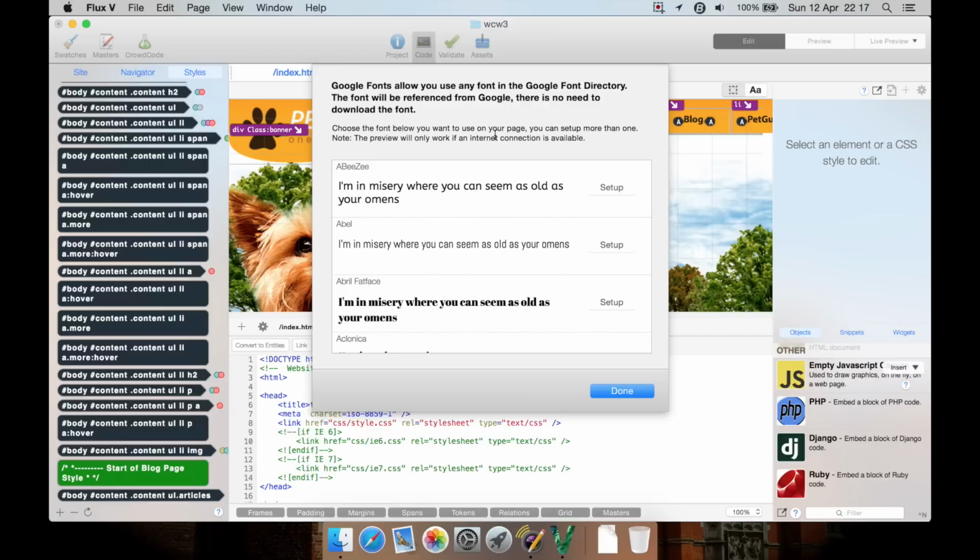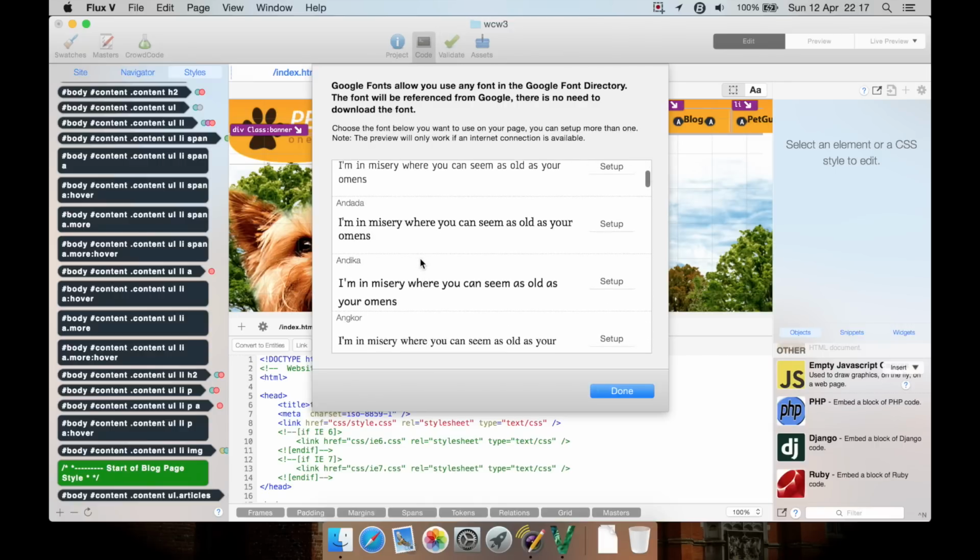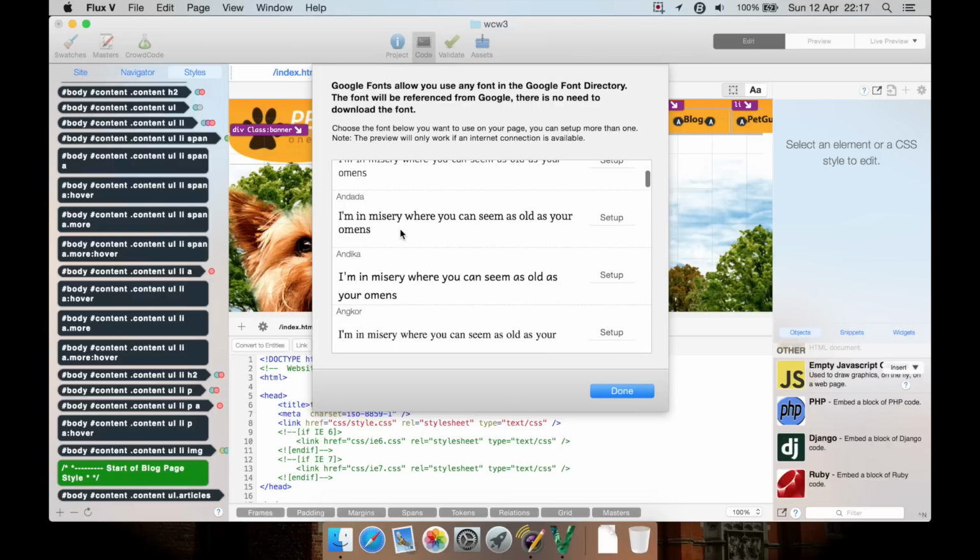Choose the font below you want to use on your page. You can set up more than one. Note the preview will only work if an internet connection is available. So say we scroll, and let's say we want to use this one as our font for any headers in our text.